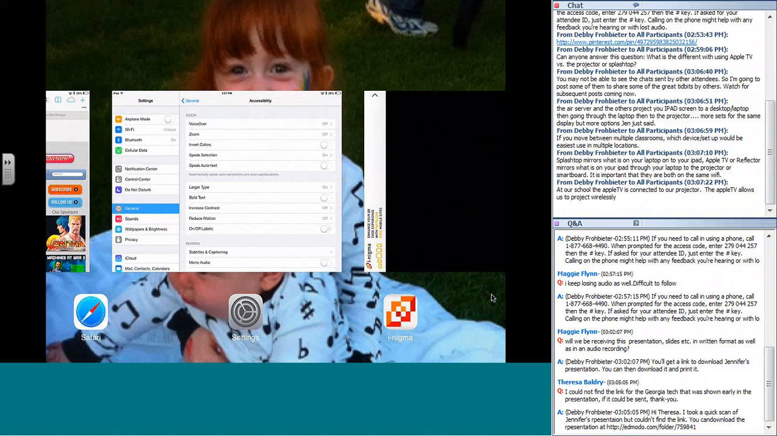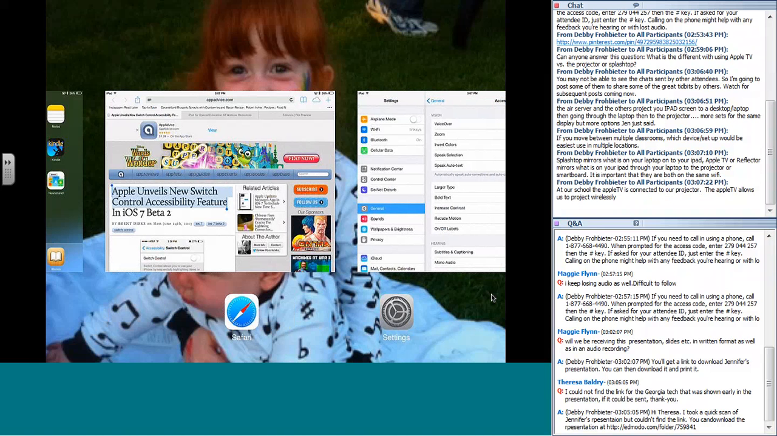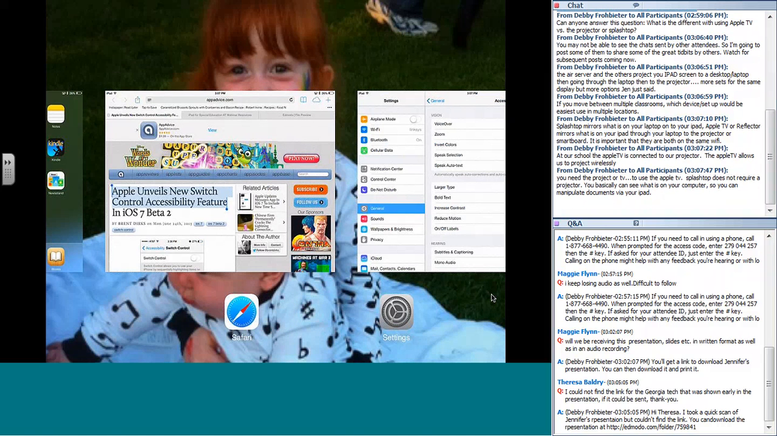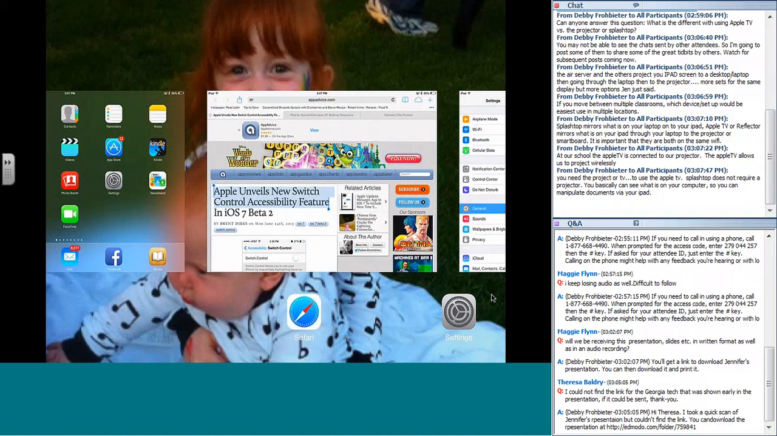I'm going to go back to accessibility settings for a little bit here. So Speak Selection is the most important thing that I teach folks to do. And you can adjust type and text.